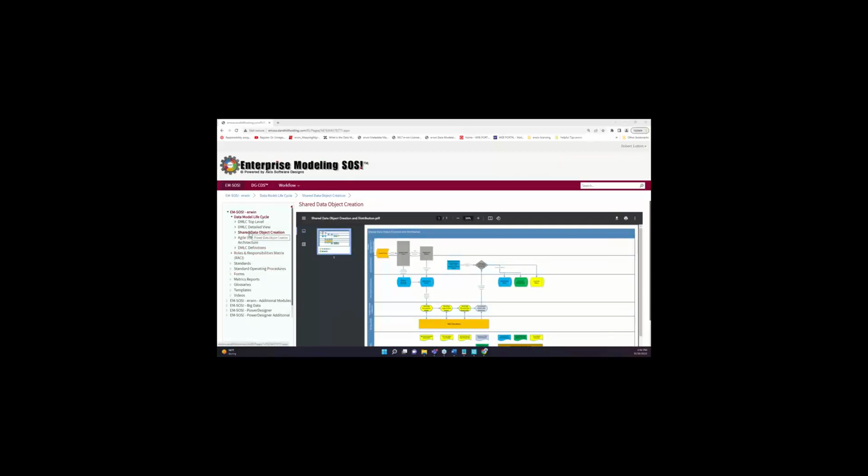So again, in our Data Modeling Center of Excellence tool, under Data Model Lifecycle, Shared Data Object Creation, I just want to show you that the knowledge base has a reference: agile or waterfall, whichever your preference of flow, you should be able to share your data object creation. In agreement, data modelers must have a process for sharing data objects.